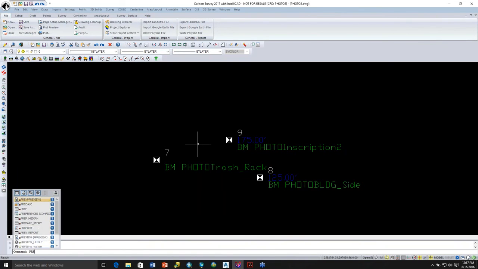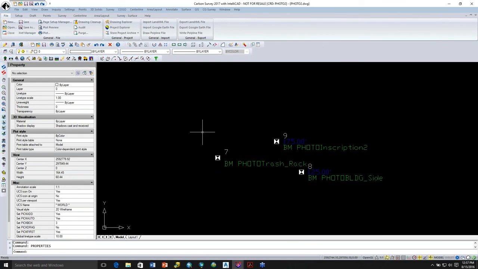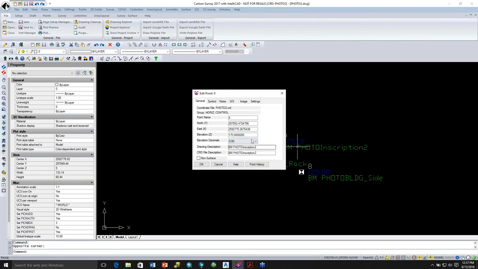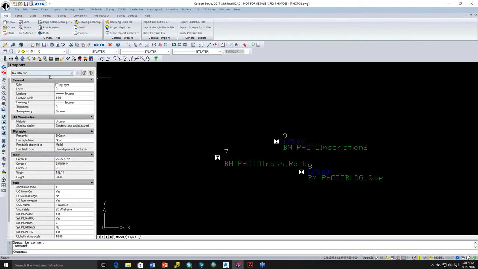Let's do properties. These properties. All right, pick this one right there. And where's the hyperlink? Well, it's not going to be there because it's not a Survey CE symbol.